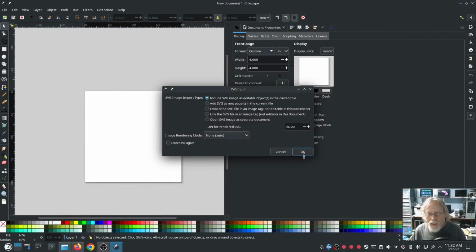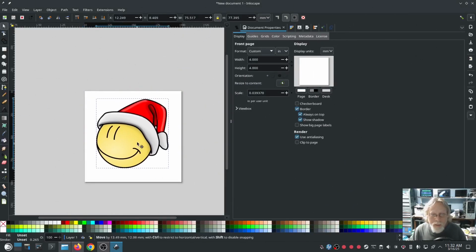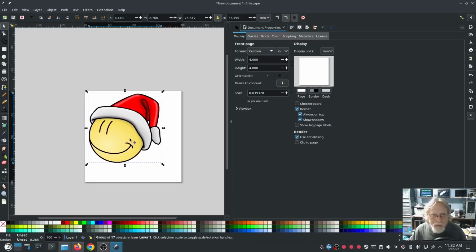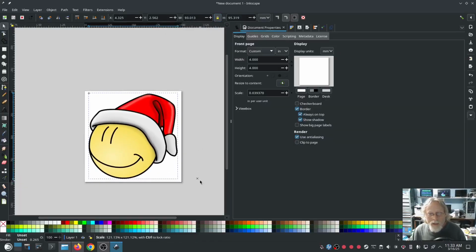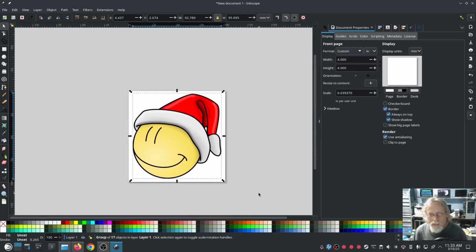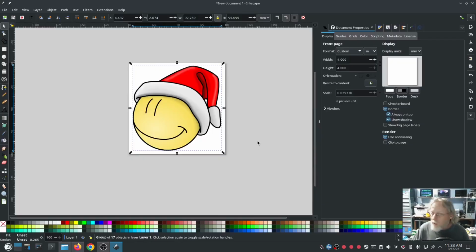Open. You get these options to make it editable. Yeah, you want it to be editable for sure. So I'm just gonna go ahead with that. That's actually a pretty good size. I'm gonna stretch it. Yep, we're already locked, so we're not gonna change the ratio. And there we have our smiley face. Outstanding. So no Santa Claus for you. I'm gonna do this smiley face.